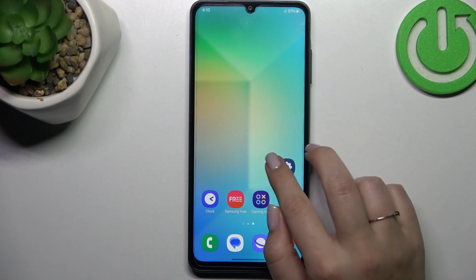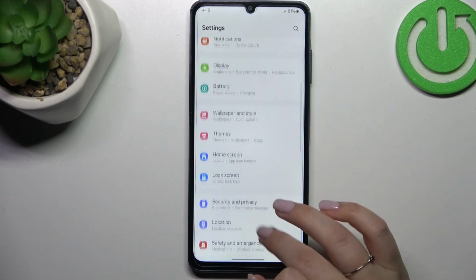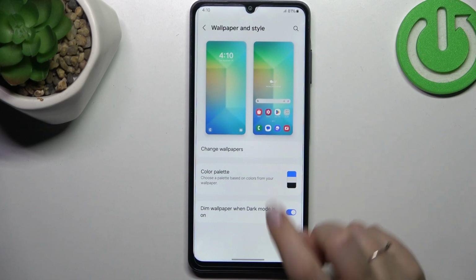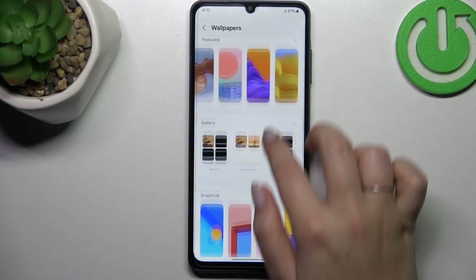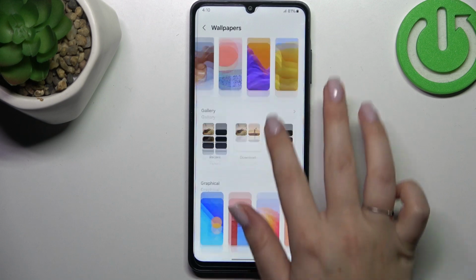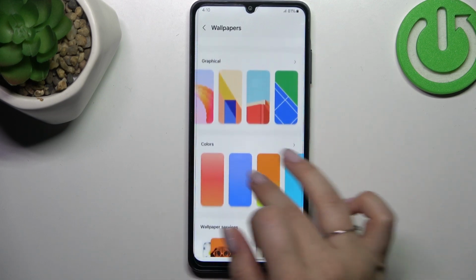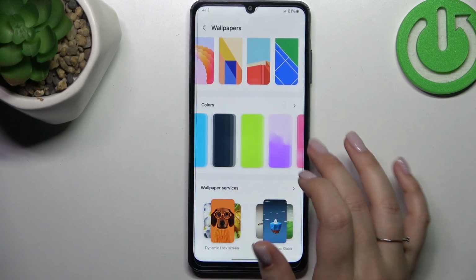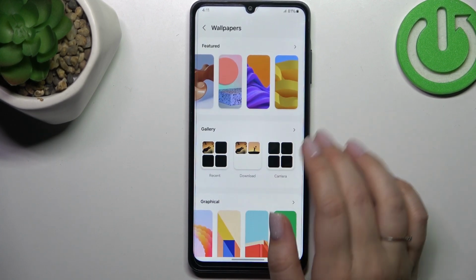So let's start with opening the settings, and now we have to scroll down to find wallpaper and style. Now let's tap on change wallpapers, and here we've got pre-installed options from which we can choose some featured ones, graphical options. Here we've got our own gallery which we can use, of course, and use our own photos, wallpaper services, and get more wallpapers.